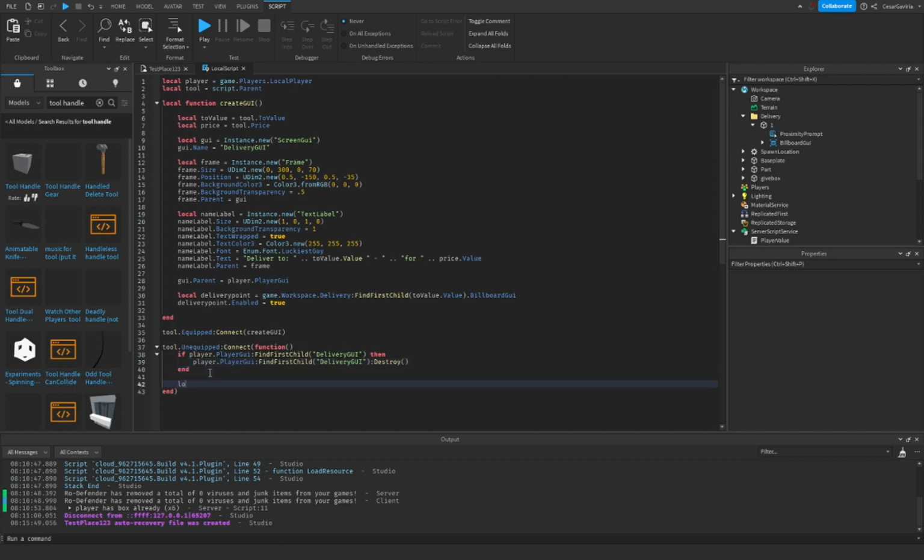And then under this, we want to make sure that we set our delivery points to false. So this is what's going to tell the player where to go. We're going to go ahead and just copy and paste that because it's the same thing. The only difference is we can't use toValue.Value in this function, so we have to go to tool and then toValue.Value, because we didn't set up a separate parameter down here for that. Then we can just say deliveryPoints.Enabled is equal to false, and that will turn off our delivery points whenever the player unequips the tool.